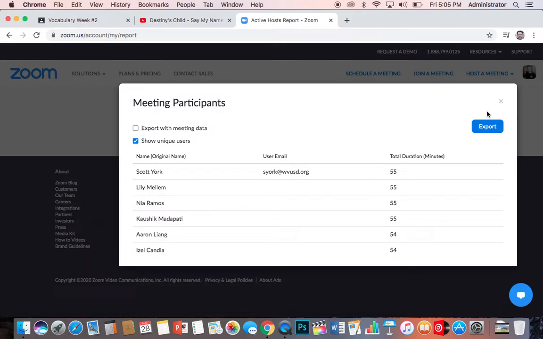And of course, you can print out this report if you like. But there you go, easy way to verify who was in class exactly, especially with some of our classes that have a lot of students. Sometimes it's difficult to see everybody because as teachers we can't see you guys all on one screen.